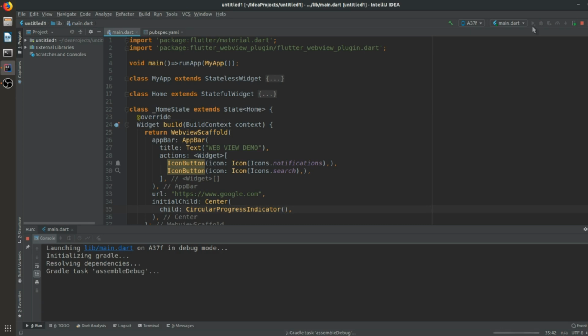So let's wait for our app to build. It will not take much time as Gradle is syncing. It will just build the APK, and after that it will install the APK on my phone. Just wait for a few seconds.